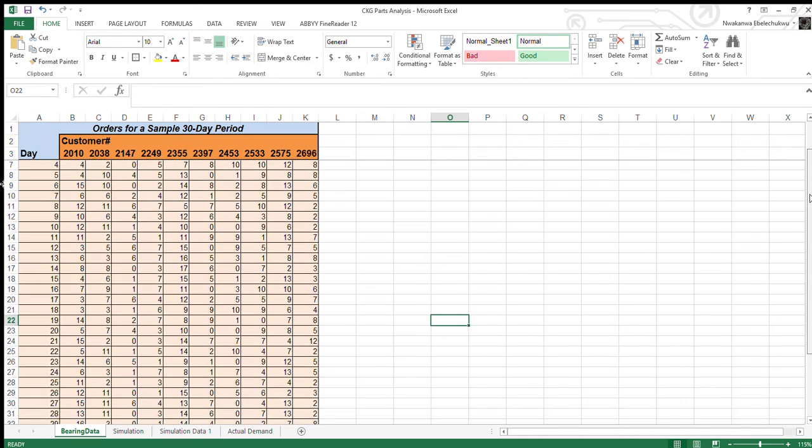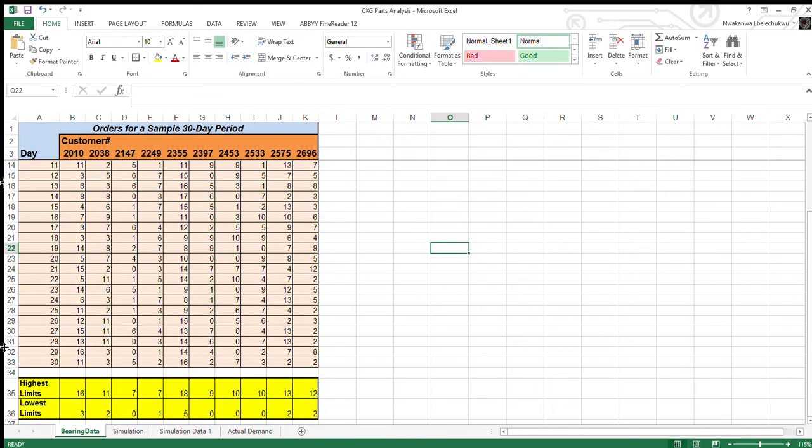Now we were requested to find the high limits and the low limits for each customer, which you can see right here. This is the equation for the high limit, that's the max of the range. For the low limits, that's the minimum of the range, and I had to do it for each customer. So you can see that you could just autofill and you would get the high and the low limits.